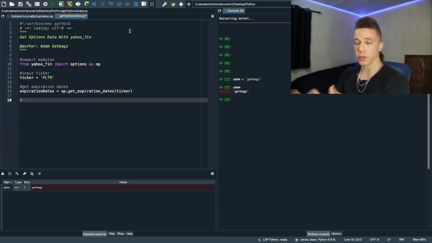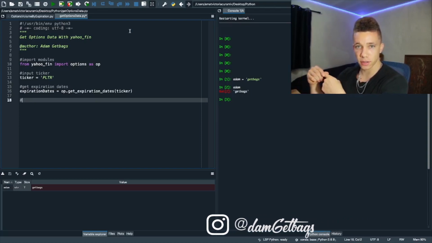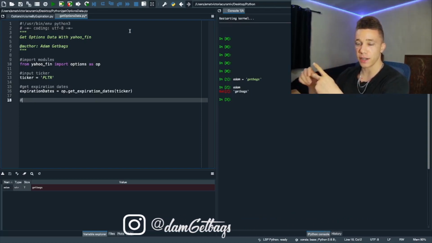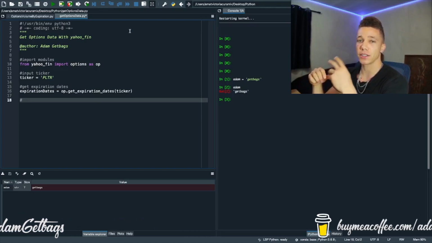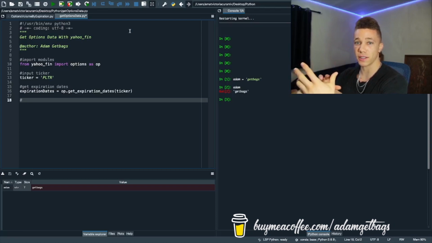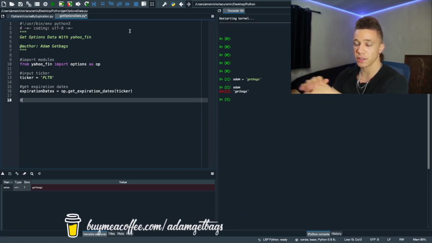Next, we're going to make the calls to get the data. Now, you can get data in 3 ways from this library. You can get just the calls data, you can get just the put data, or you can get the entire options chain, which is a dictionary that has 2 data frames, including the call data and the put option data. So I'm going to go ahead and just put all 3 methods right here.